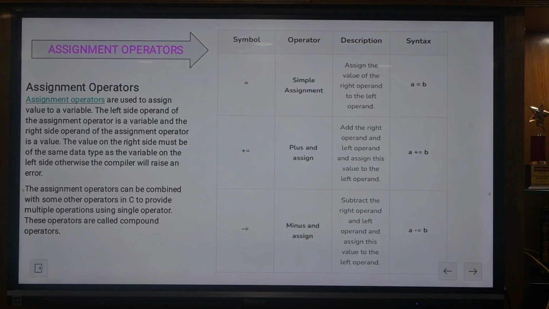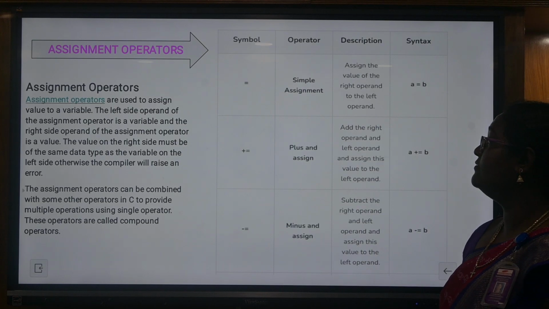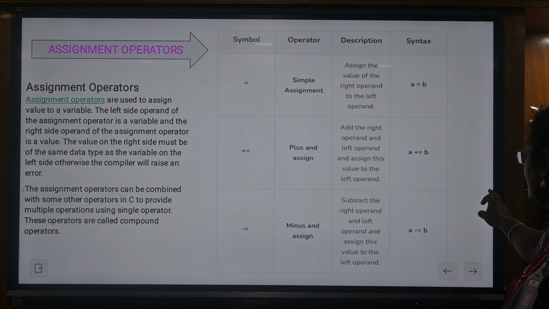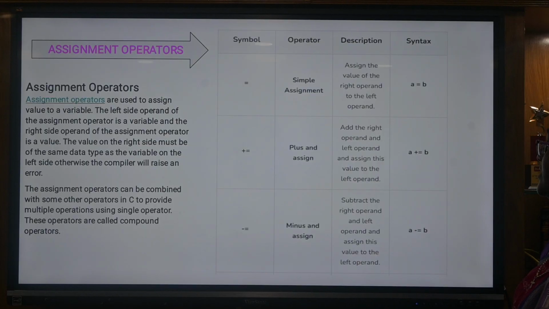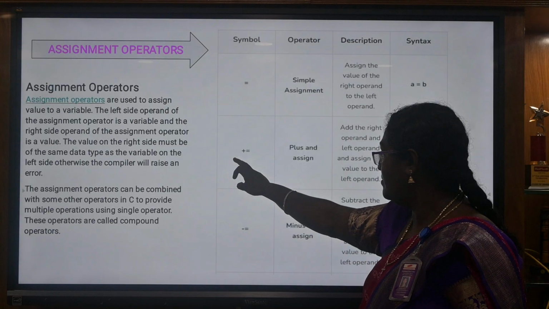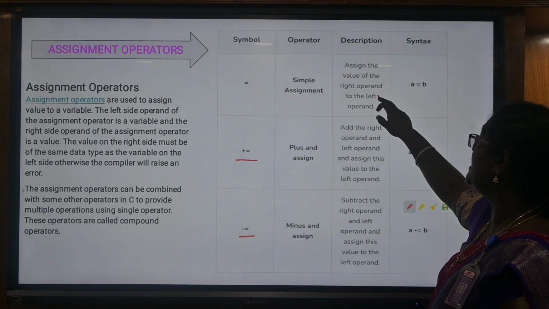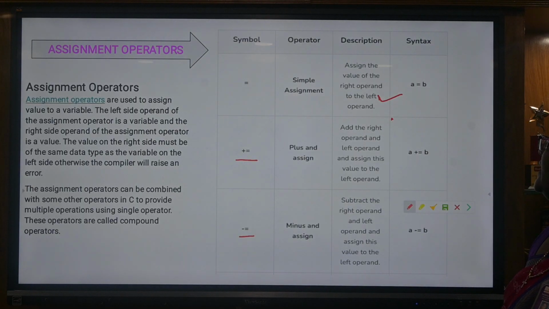The next one is the assignment operator. Assignment operators are used to assign a value to a variable. The left side operand is the one that receives the value. There are three types of assignment operators: equal to, plus equal to, and minus equal to. Plus equal to assigns the value of the right operand to the left operand.